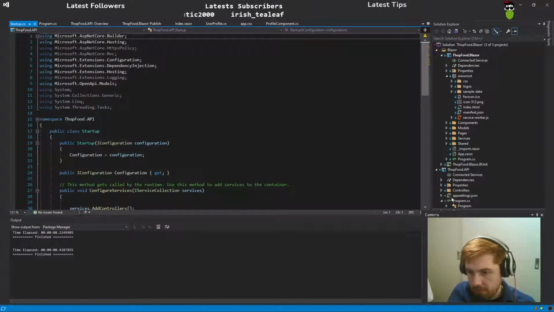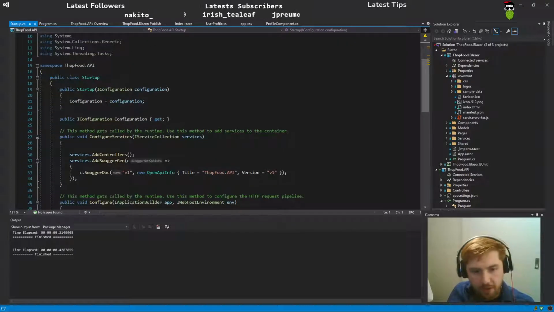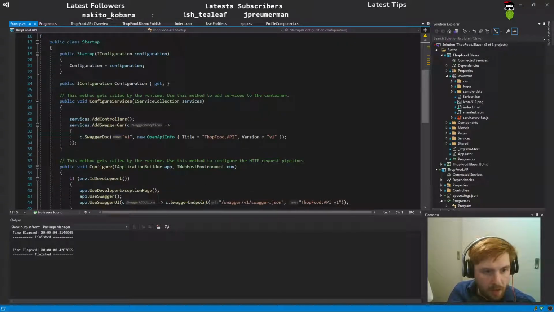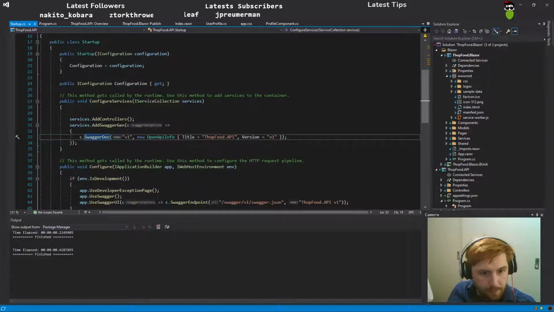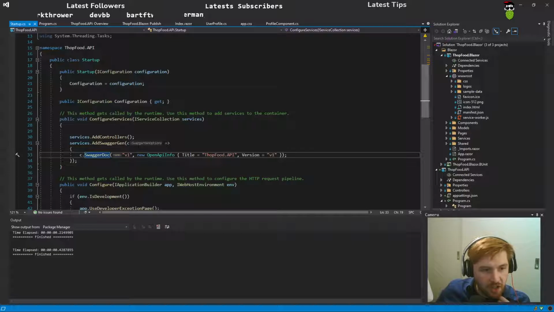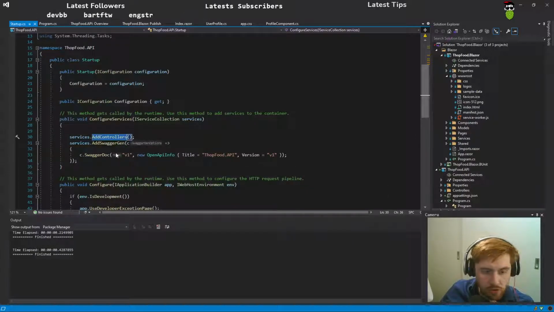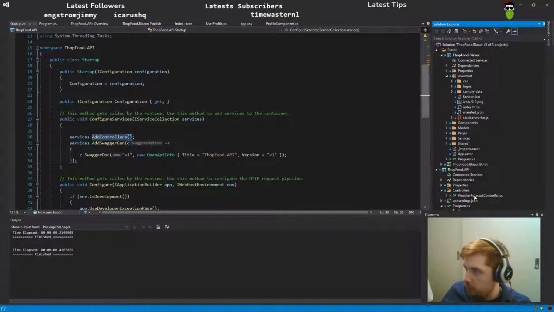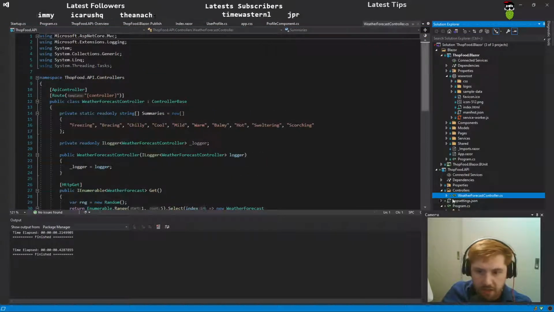So the program is really default, as everything is. As for this one, if we check out here, there's an auth controllers. This makes sure that all the controllers like this one get loaded in.